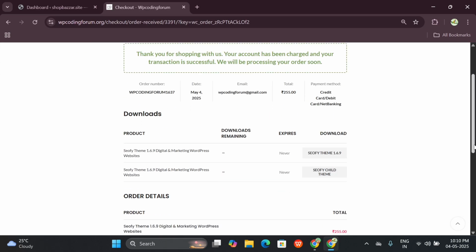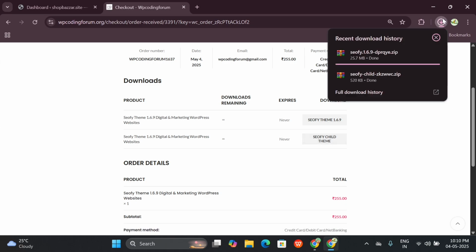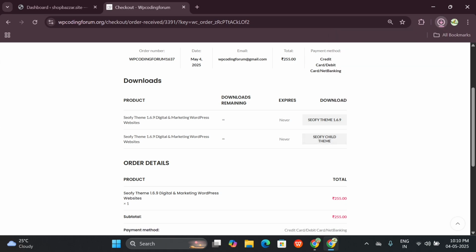Now you see this, after the payment is done, you will get the files. The first one you see is the theme file and the second one is the child theme file. You have to download both. It's done. Now we will install it on our site.